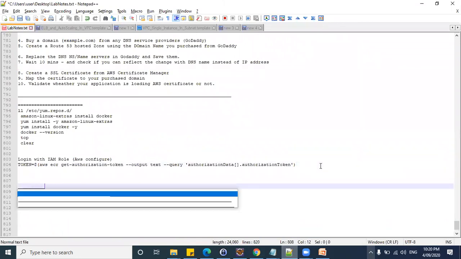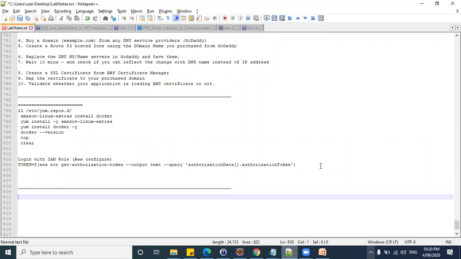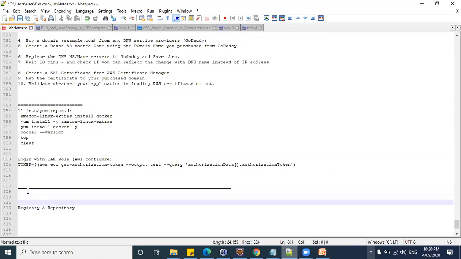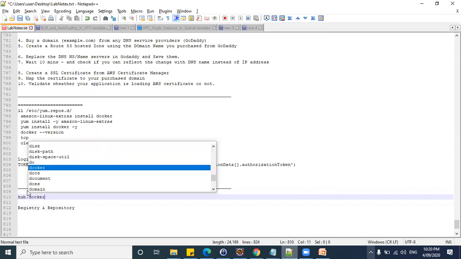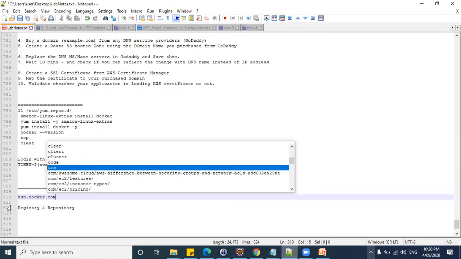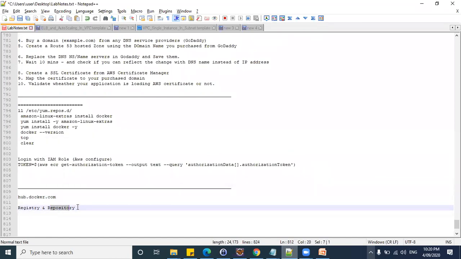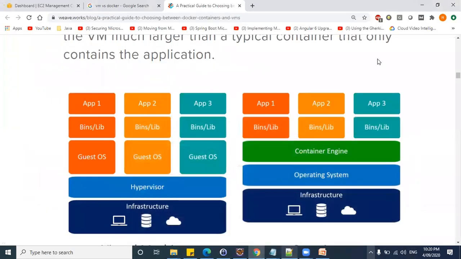You need to understand the difference between a registry and a repository. This is a very confusing one. Docker has a portal called hub.docker.com. A repository is something similar to our GitHub repository or Bitbucket repository, right? It is similar to that. And a registry can store multiple repositories inside it. Let me show you one example.